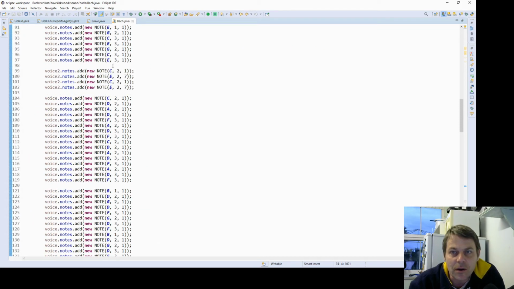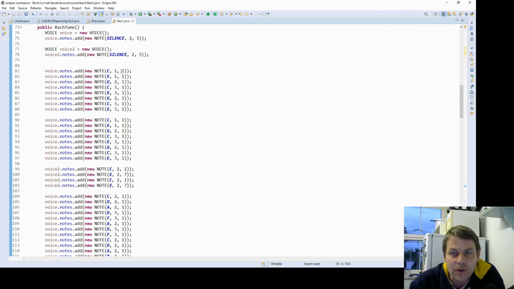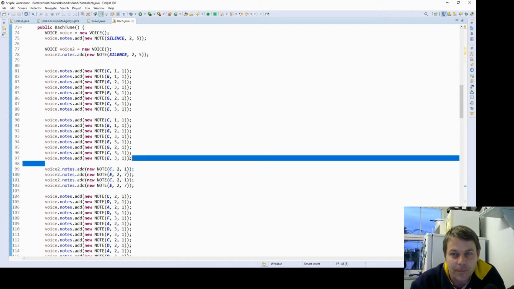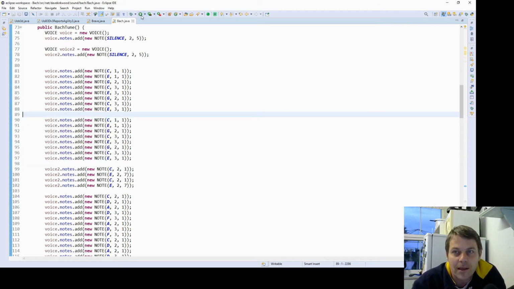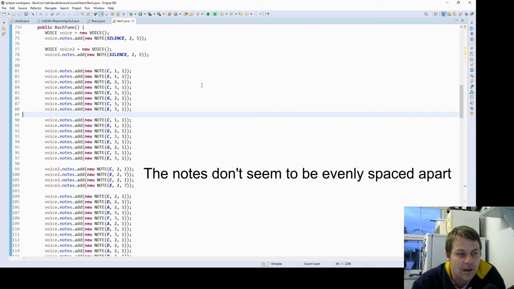And in the tune, I've got notes which are just being played for 1 unit of time on voice 1, and in voice 2 I've got notes which are being played for 1 unit of time and notes which are being played for 7 units of time. If I just cut that, so these should line up, but when we play it, it's not quite working. The tune just carries on now.